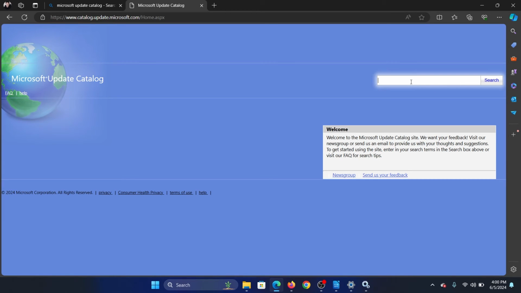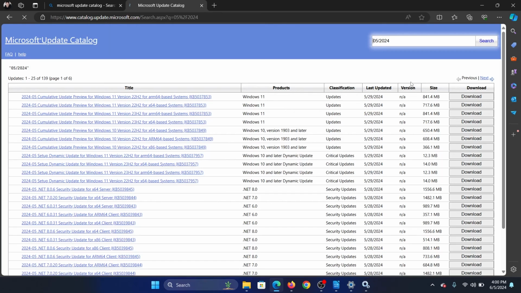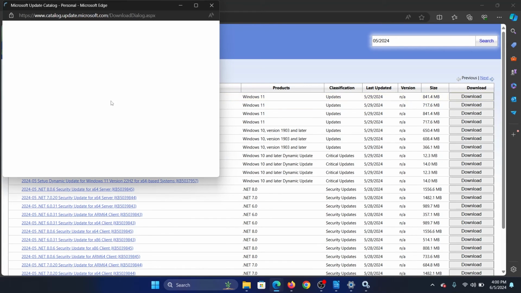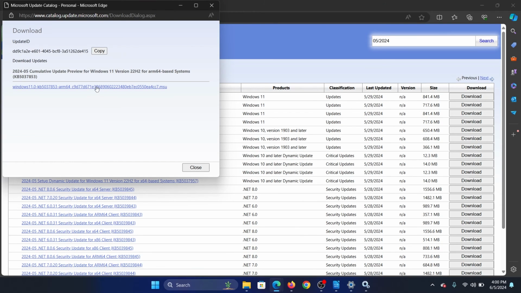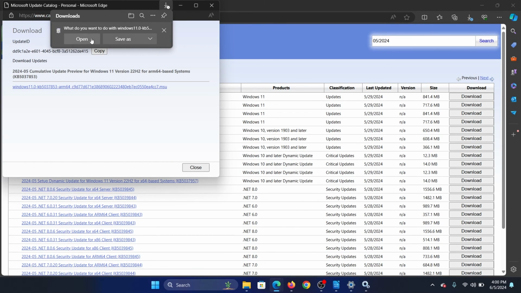So if it's May 2024, type 05-2024 and hit enter. Okay, and wait for it to load. And the latest cumulative update will be here. Click on download, and then once it opens up, click on this MSU file here. It will download it and then you click on open.